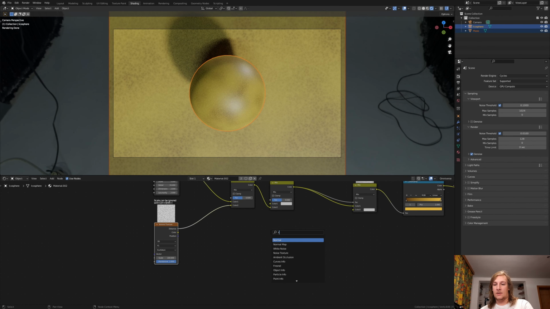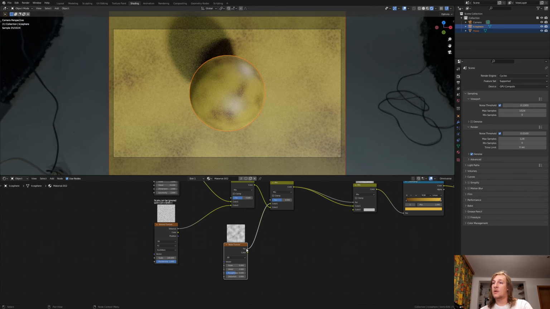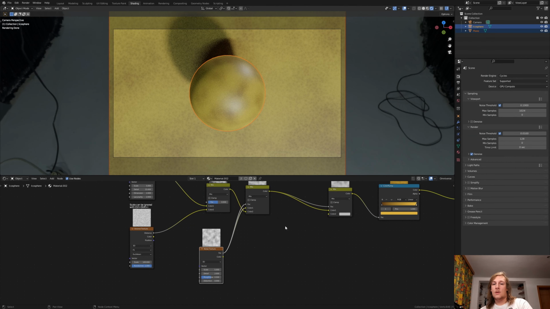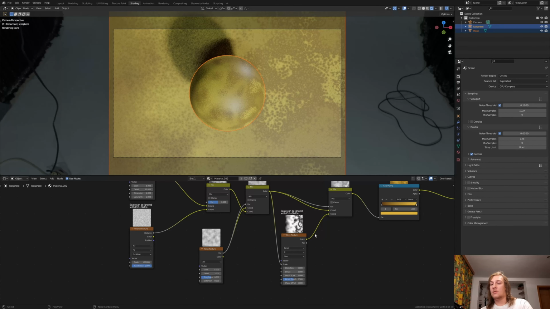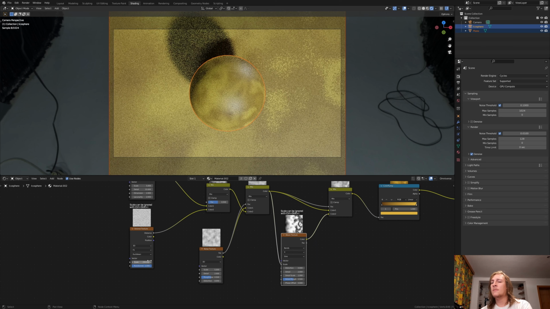Now we need a noise texture. Plug the factor into color 1 and into the factor here. And we also need a wave texture. Plug the color here into the scale and take the color and plug it into color 2. I think I'm going to set the scale here to 250.